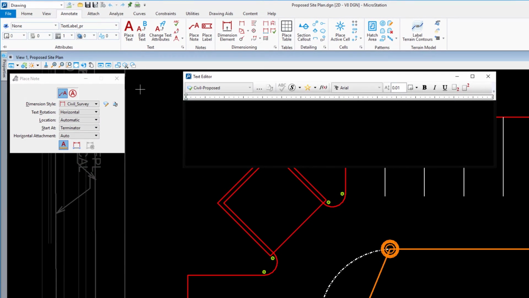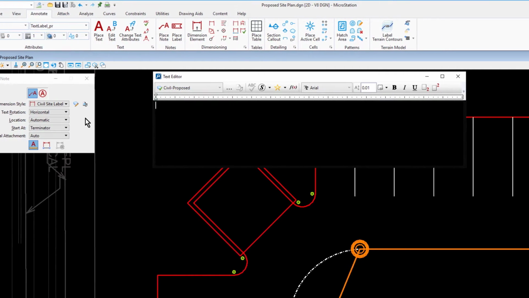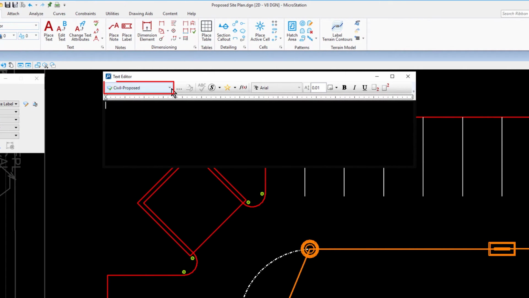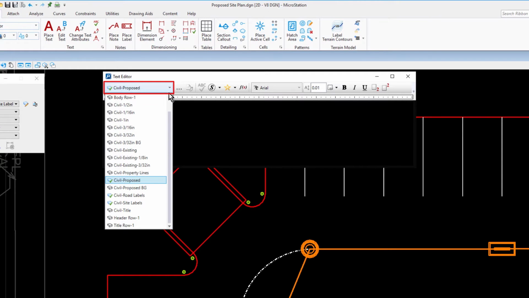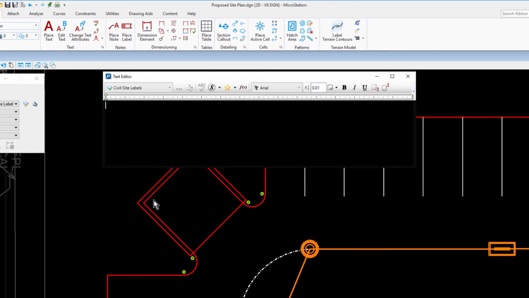In the Tool Settings window, set the following. For the method, Place Note. For the dimension style, Civil Site Labels. For text rotation, Horizontal. For location, Automatic. Start At, Terminator. Horizontal Attachment, Auto. Annotation Scale, Enabled. Coming over into the text editor, confirm the text style is set to Civil Site Labels.